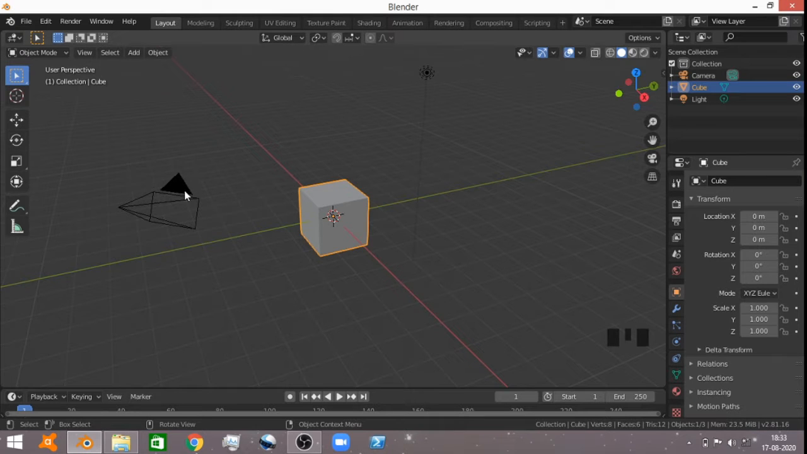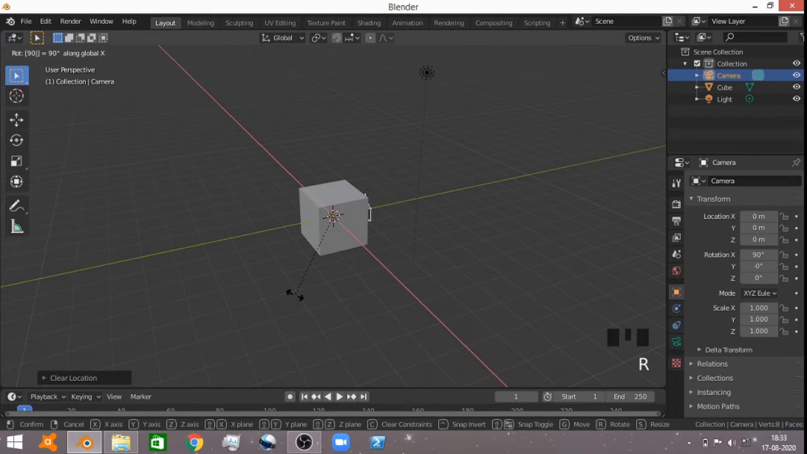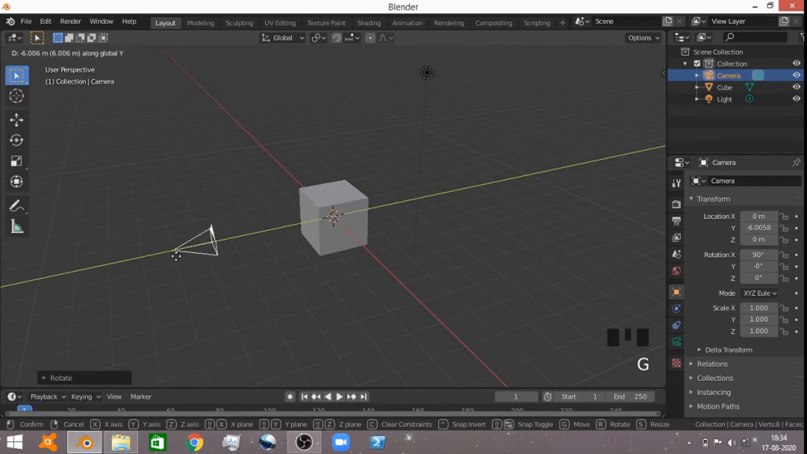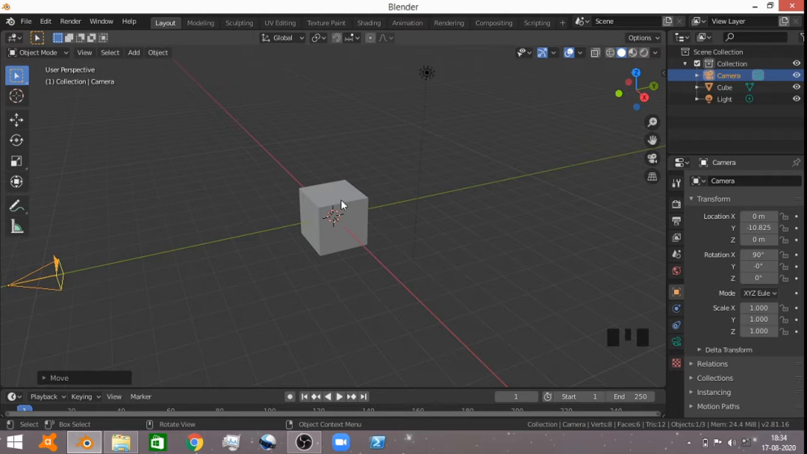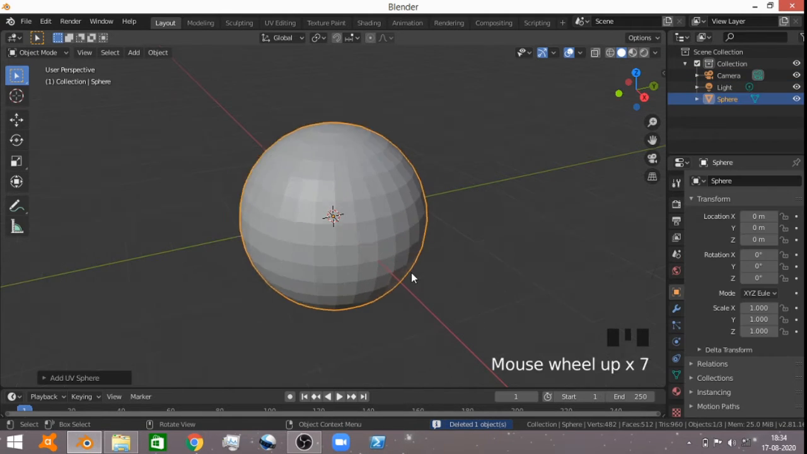Alright guys, let's set up the camera first. Select the camera, Alt-R, Alt-G and rotate it to 90 degrees on the x-axis by pressing R, X, 90 and then enter, and grab the camera by pressing G and Y to move it on the y-axis and get the camera here. Yeah, now delete this cube and add a UV sphere.